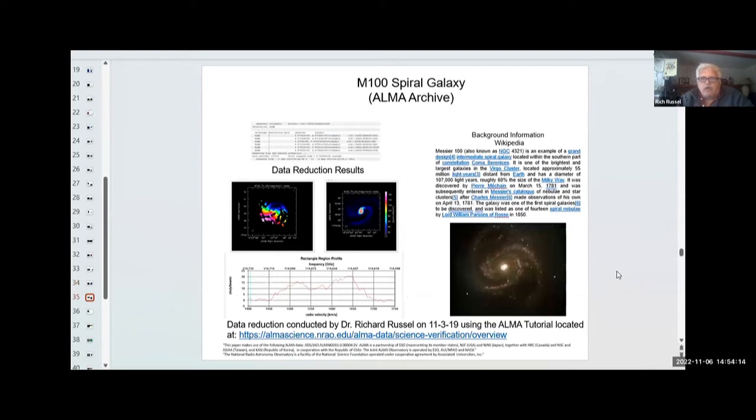M100 is another spiral galaxy. I like this because you can actually see the spiral. It's really nice. You can actually see the spirals on the galaxy, and you can also see the radial velocity of the galaxy. So what they're saying is you can actually see which direction the galaxy is spinning with this.